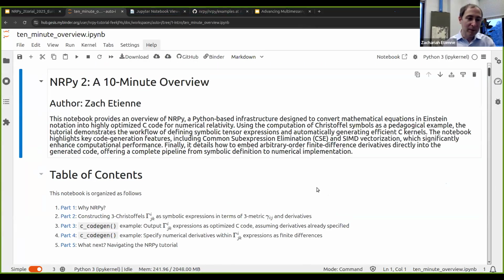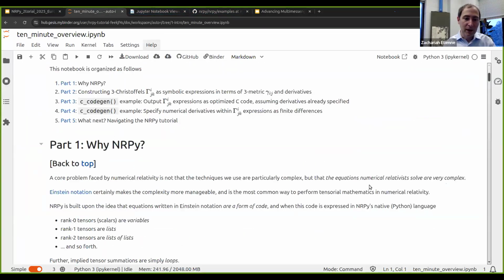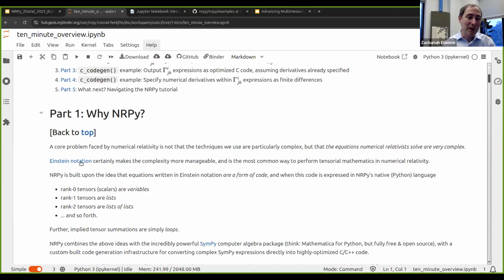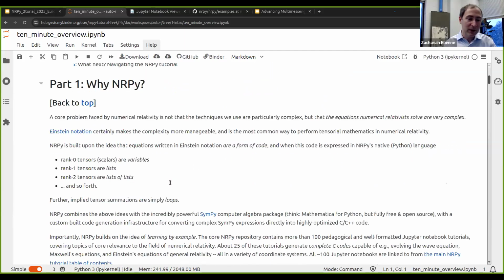All right, so this shows off a little bit of the capabilities of NRPy. The same existed, by the way, in NRPy 1.0, but this has been updated completely for NRPy 2.0. So as it says here, one of the problems that we have is not necessarily that the numerical techniques are super complex compared to what other groups have to deal with, but that the equations that we solve are just incredibly complex. So complex that sometimes we cause compilers to crash. So Einstein notation makes our complexity more manageable. Hopefully we're all familiar with that, and if not, you can always click there and learn more.